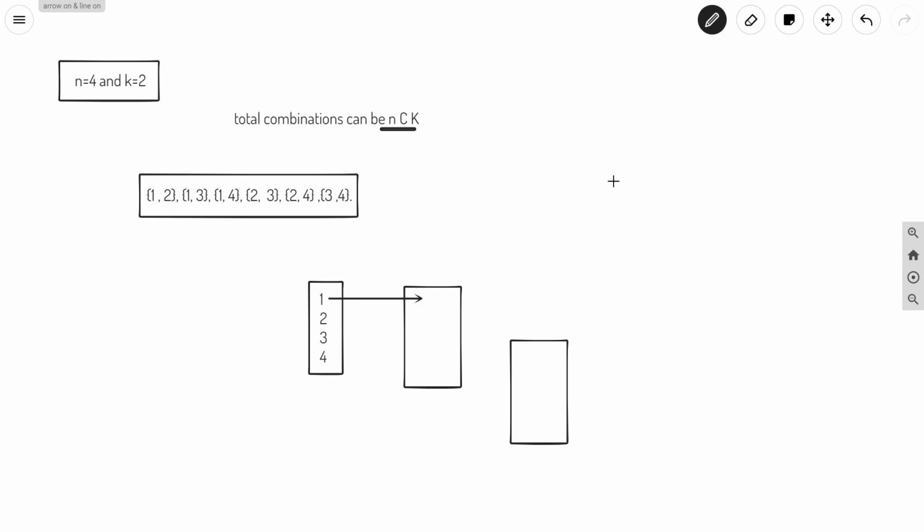Now we will try to solve for 2. We will add 2 in this vector, and we are left with 3 and 4, so we will add one of these numbers. Since 2 has already been added, we will add 3. If we have added 3, the vector will look like this, 2 and 3, and this is of size k. So we have this combination with us, and again we will pop out.